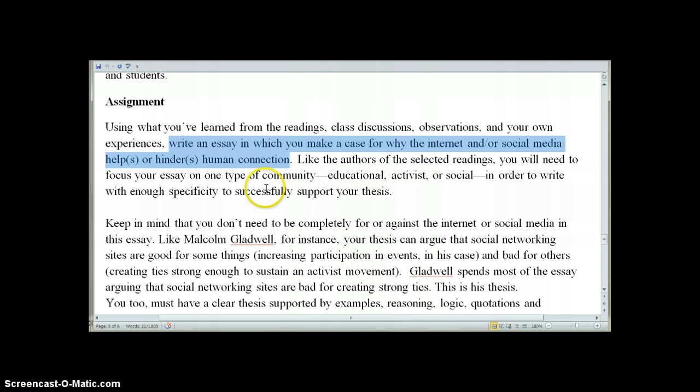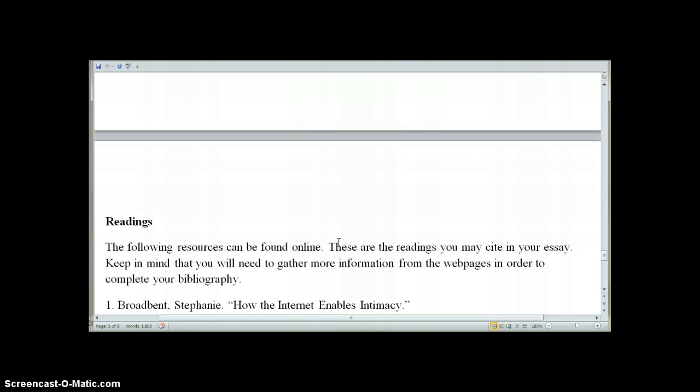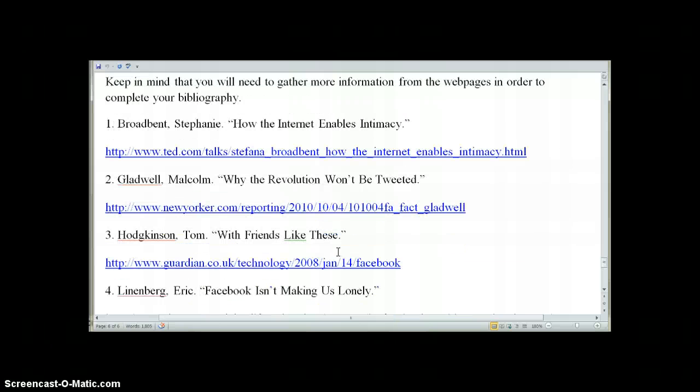In addition to addressing that prompt, you need to focus your essay on one type of community. So you could choose educational, activist, or social community. And you'll notice in the articles that you read that they all focus on one type of community. You need to make sure that you have a clear thesis and that it is connecting to these ideas. So you can review the rest of this information on your own, but I just wanted to give you a quick overview and then I will explain the assignments.